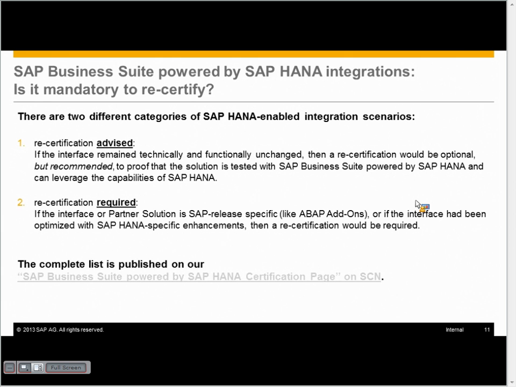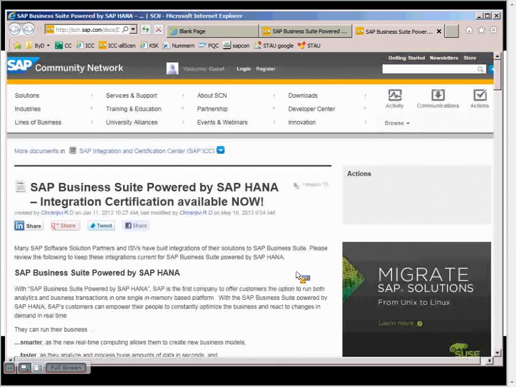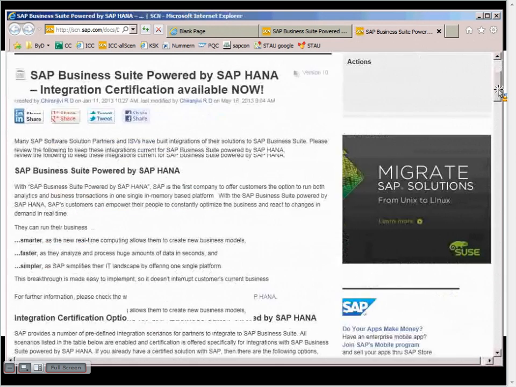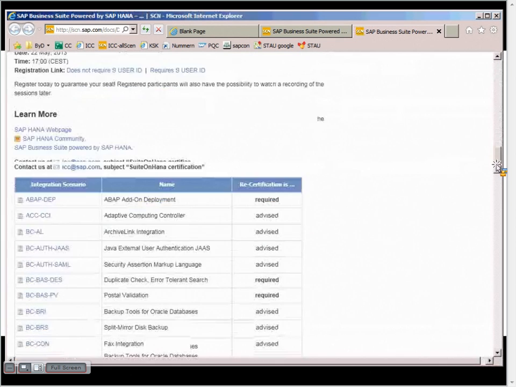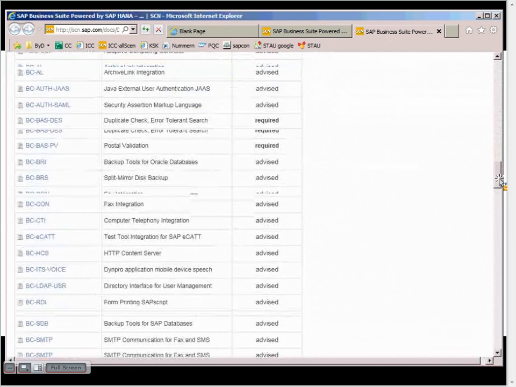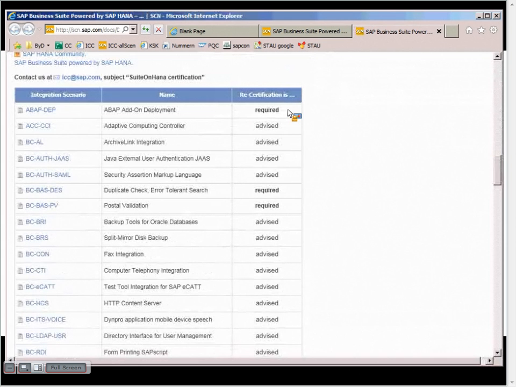The complete list of all HANA-enabled integration scenarios, together with a categorization, is published on our page in SCN. I could quickly click on that link. And this is the page, and after some introduction, you would see a list of all the HANA-enabled integration scenarios for certification, together with that categorization, where you can check and browse through it.